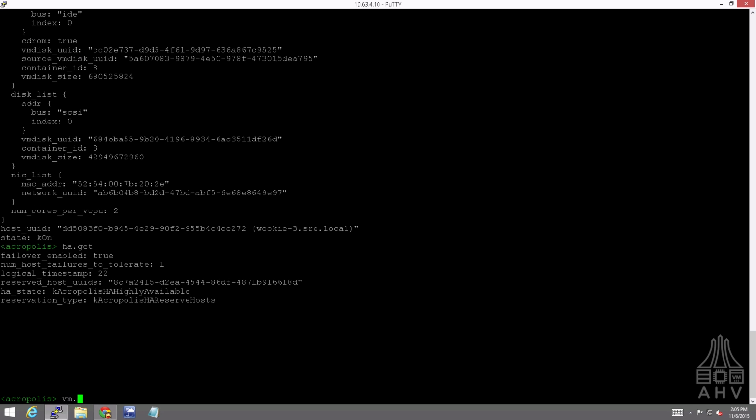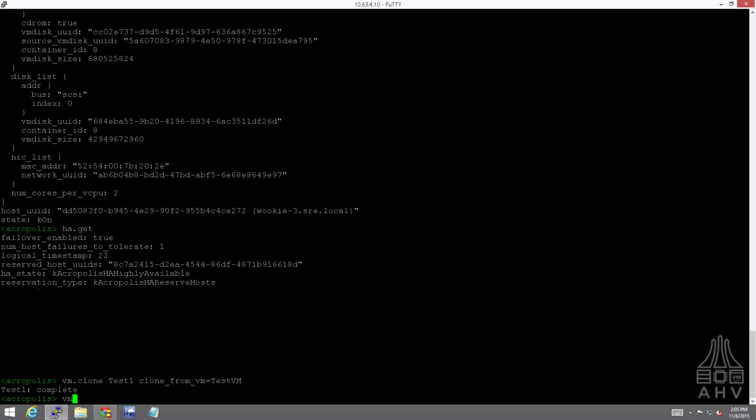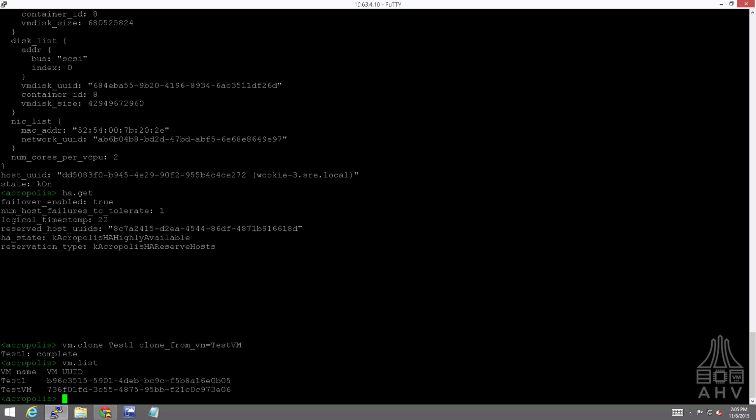So say I want to clone a VM. I do vm.clone. I give the names. I can do clone from VM, give it a VM name, and then hit enter. Now if we do vm.list, we can see we've got two VMs. So as you can see, it's very easy to clone a single VM.